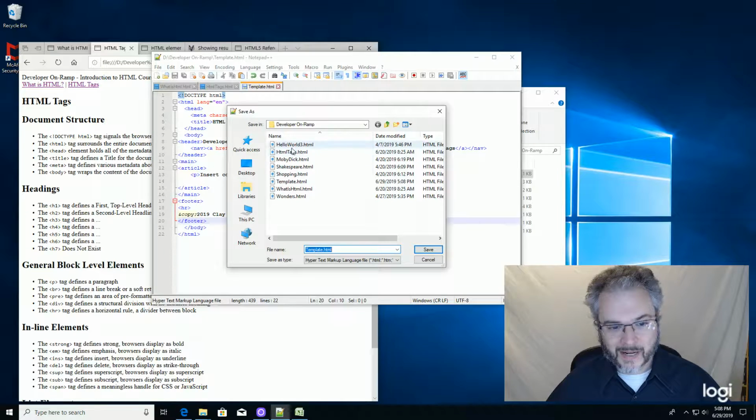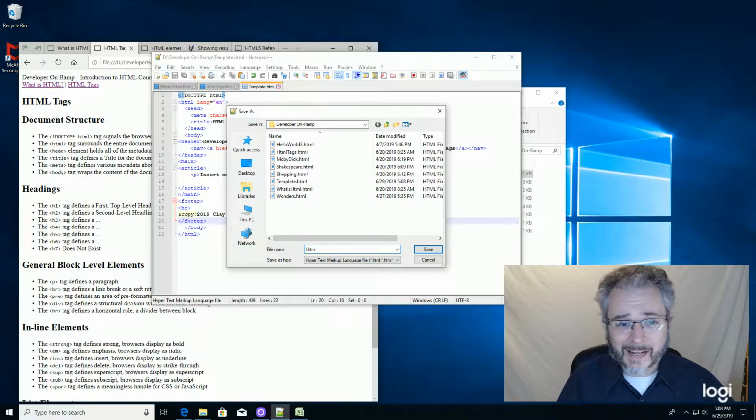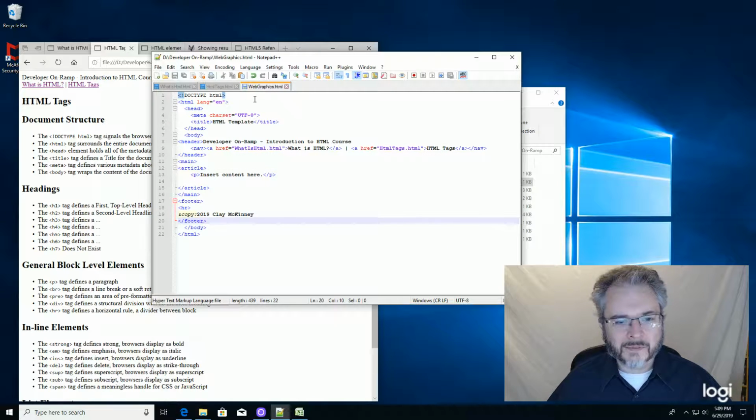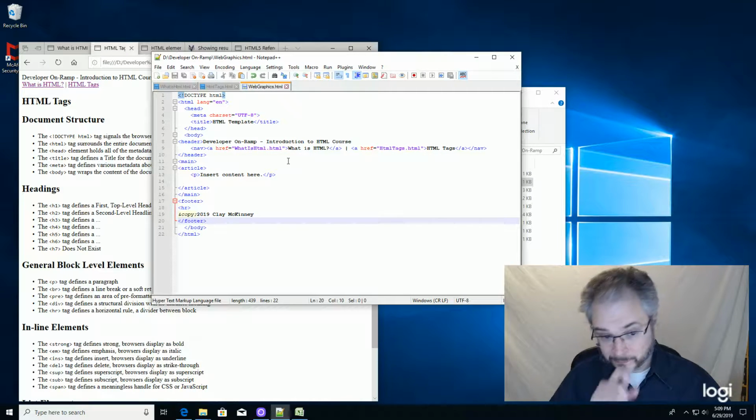Okay, I'm going to save that, and then we'll save it again as our image tag, a document for showing the image tag. The image tag is img. I'm going to name this image example.html. I don't like that name. I'm going to name it web graphics. Okay, so here we are, web graphics HTML.